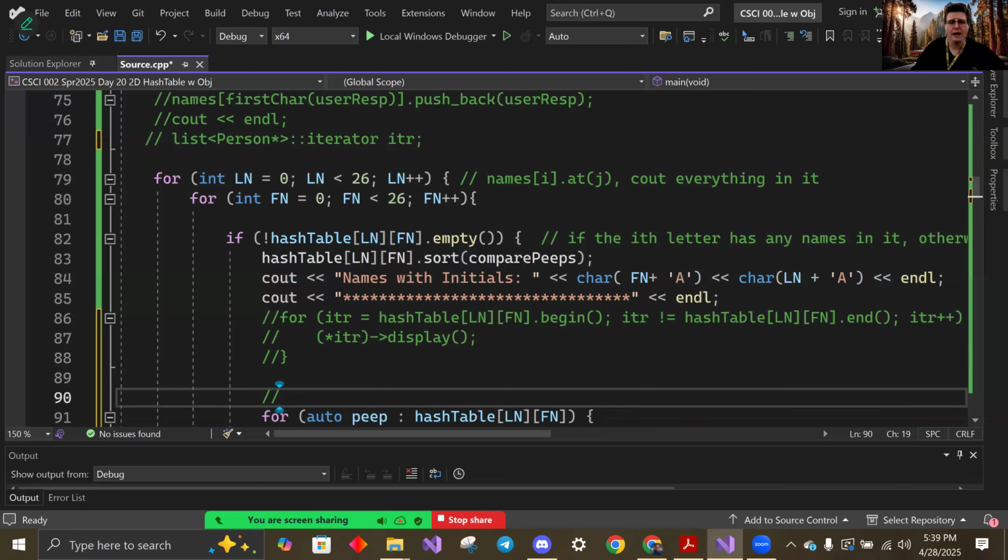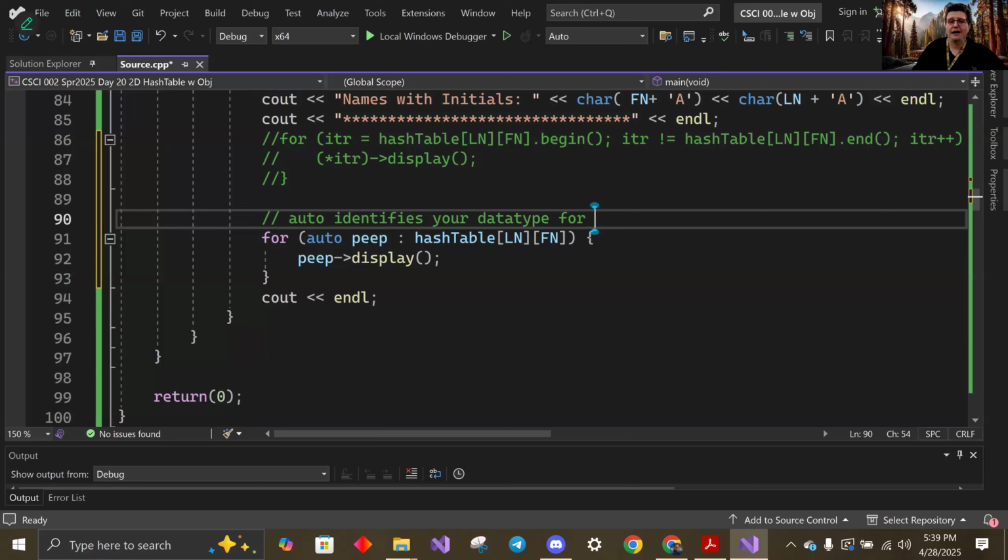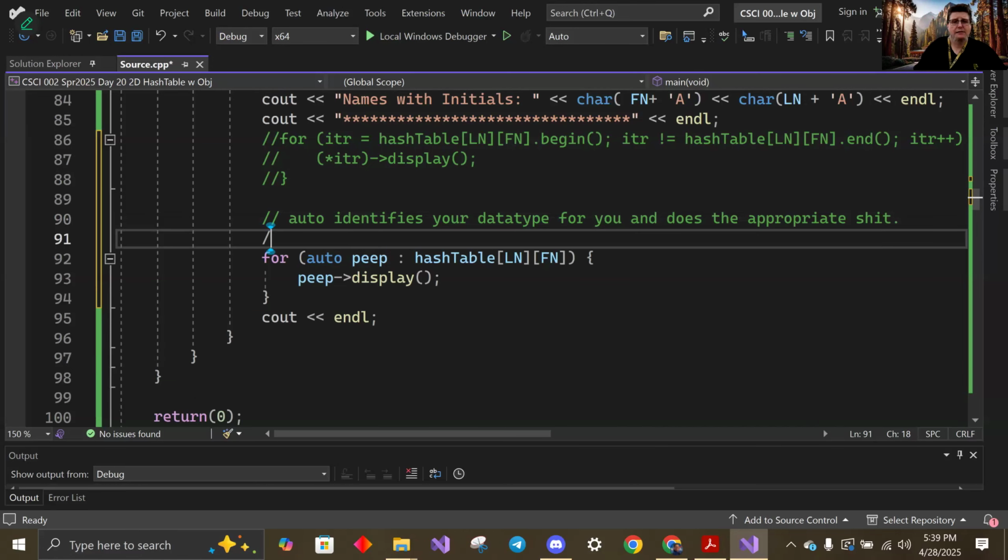I want to actually know what people like. Auto identifies your data type for you, so it automatically knows it's an integer, or in this case, a person pointer. Auto identifies your data type for you and does the appropriate thing. It makes things easy, like, you want it to get to the end, but no, it just goes through them from start to end, and identifies the end on its own.